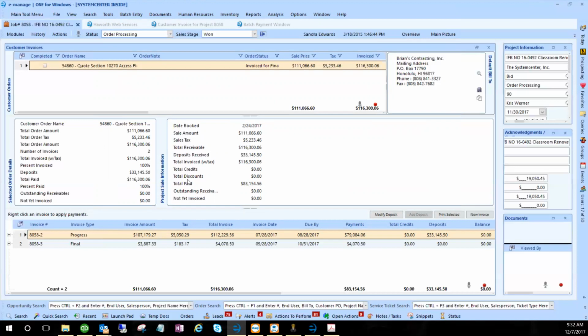One of the things we say is, if you follow our recommendations, follow the process, and use eManage how it's designed, you're just going to fly through things. It's going to significantly change the way you do business, on how easy it is.